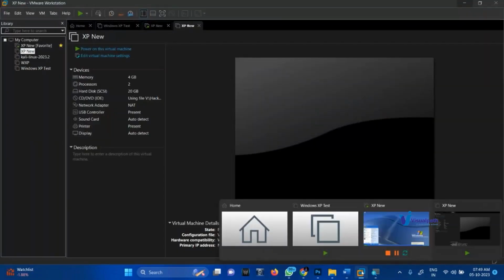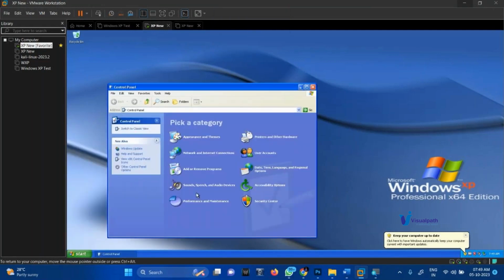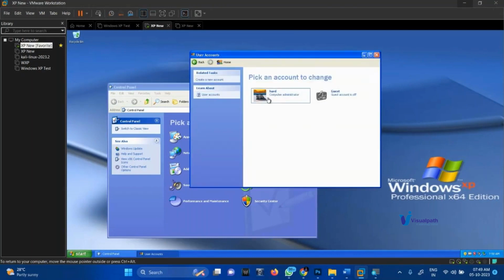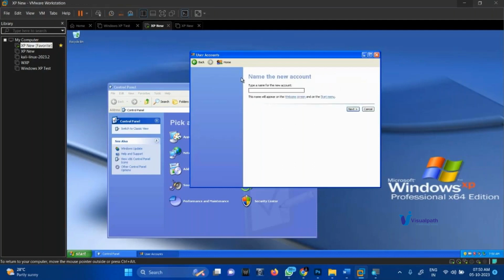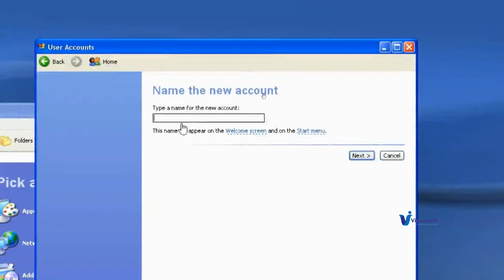of any account. If you really want to check it, we can create another user account. Go to the control panel and user accounts. Create a new account. The account name will be Superhot. Click on next.